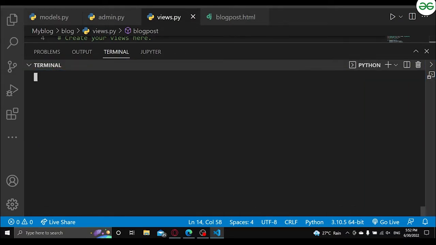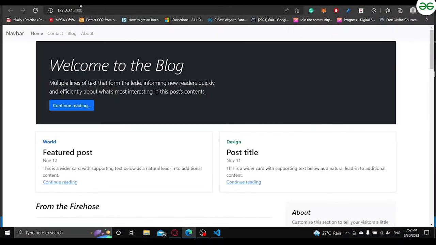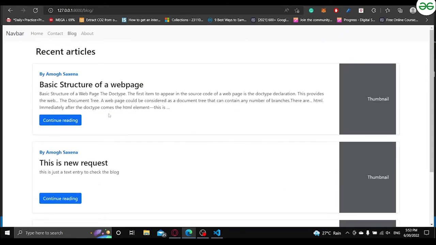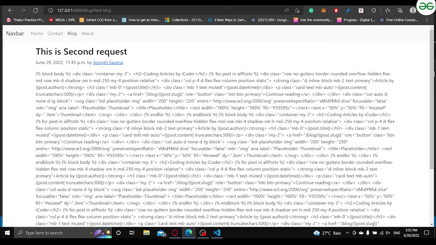We will close our server and we will again start the server. As soon as we do, let's quickly go back and see. This is the blog website. I'll click on continue reading. This is the blog that I'm reading right now, and I'll click on continue reading again. So you can see our blog is working.